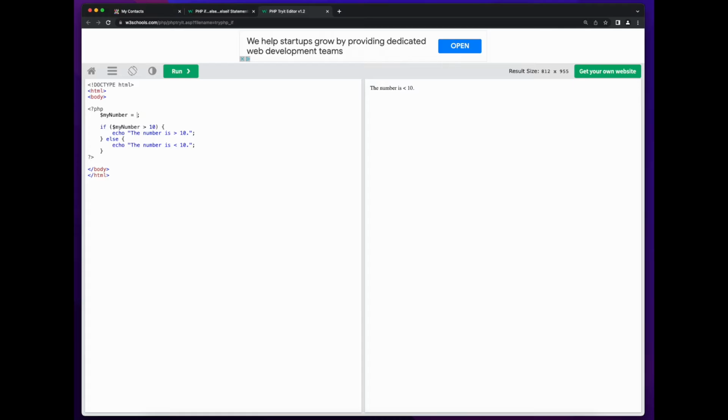So let's just change this to 9 and run it again. And now we see the number is less than 10. And let's test it with 11, and our logic holds. Now let's address the case where the number is 10.